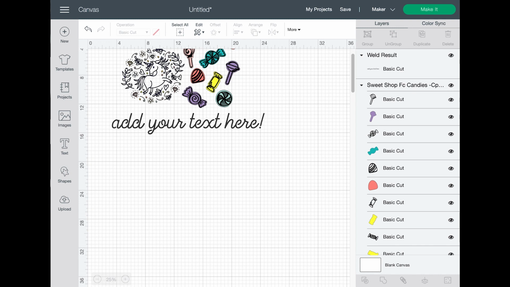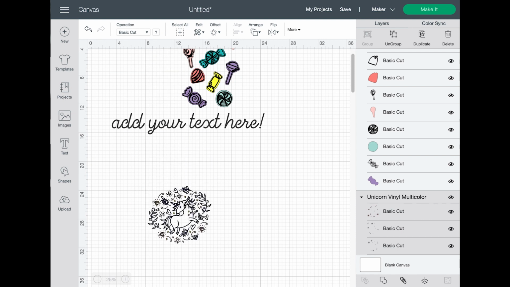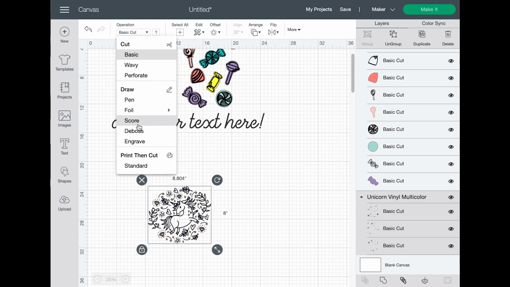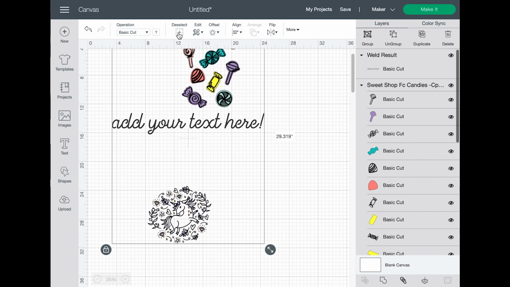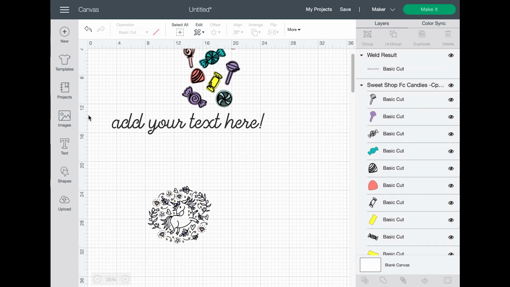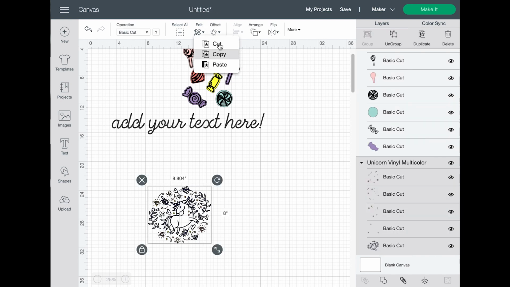Okay, so that is this panel here. You might have noticed that all these options up here are options for whatever layer you have selected. So again, we've already changed from basic cut to draw and back and print then cut. You can also use these functions here. Select all just selects everything on your canvas here. Edit gives you the copy, cut, paste. Offset is a really cool one.